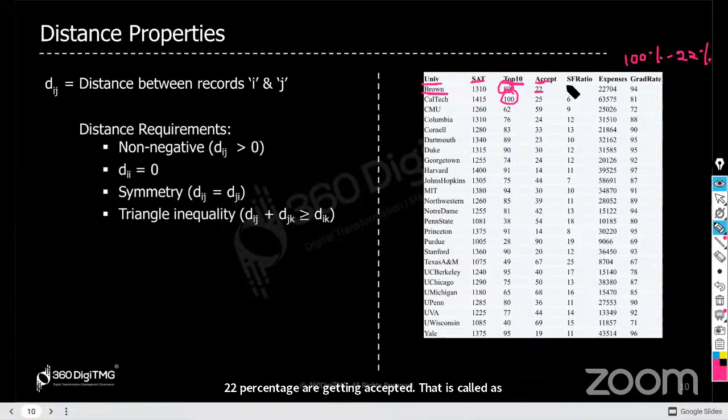And the next one that we have is the student faculty ratio. Then you have expenses in dollars and also the graduation rate. So what is the graduation rate? The percentage of students that are graduating. Out of 100 students that have joined this particular Brown University, 94 are getting graduated. This is nothing but the graduation rate. These are the various columns present in our example.